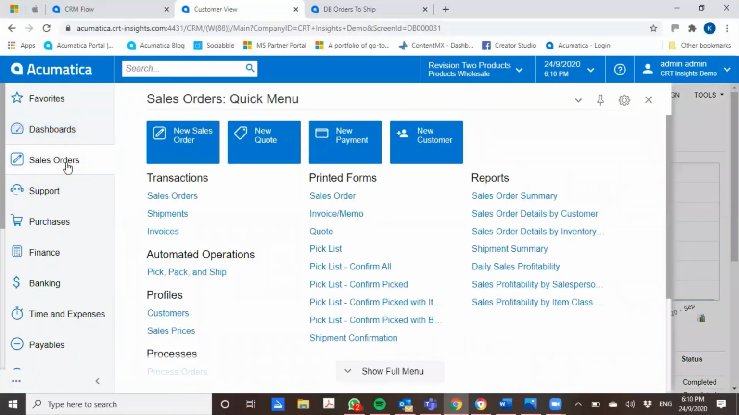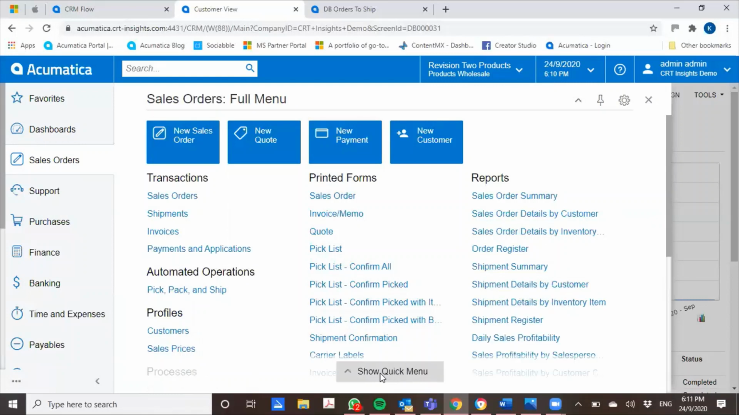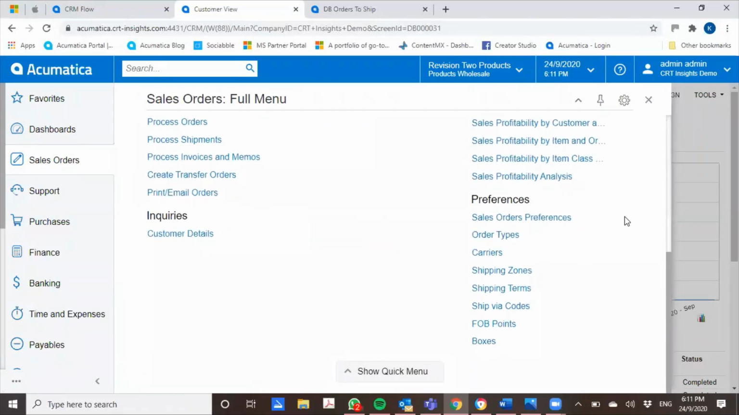And once I click onto the workspace here, what I can see are the tiles, which are more of a quick action button to take you to the different forms that you use on a daily basis or very regularly. And then I also have the list of all the other items. And this is a quick menu, but I can also use the full menu to see even more items that are inside this module and functionality.